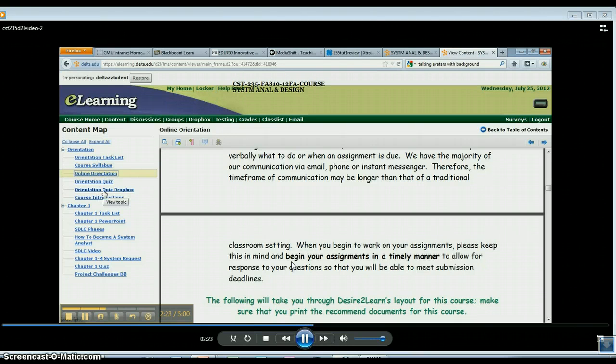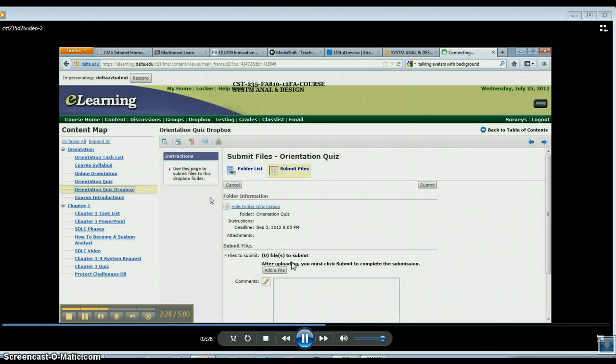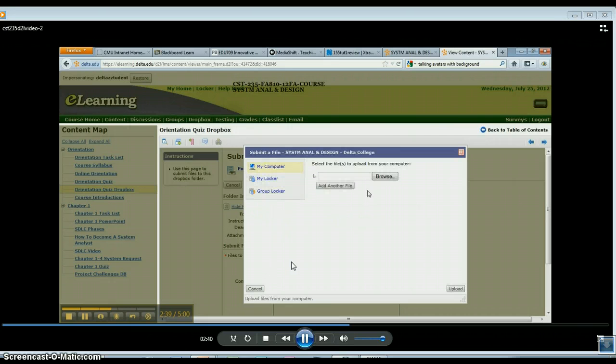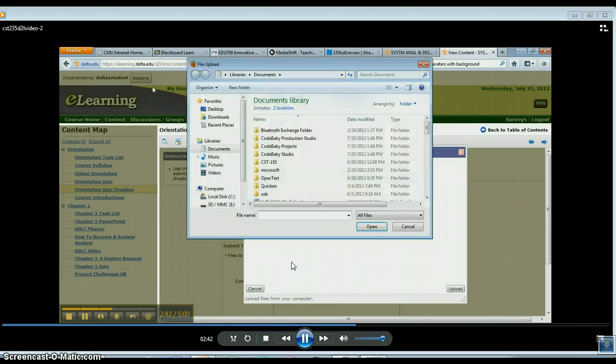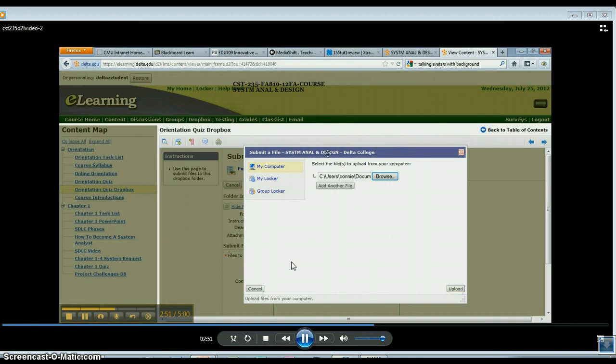I have a Dropbox for you to submit your homework to, and all you're going to do then is once you download the orientation quiz or the homework, or you create it in some type of Office program, you're going to save it on your computer, add a file, and find that file on your computer by clicking Browse, selecting a file. I'll just select one right here, and click upload. It's going to upload it to the Dropbox, and you're going to see then that I have a submission for it.